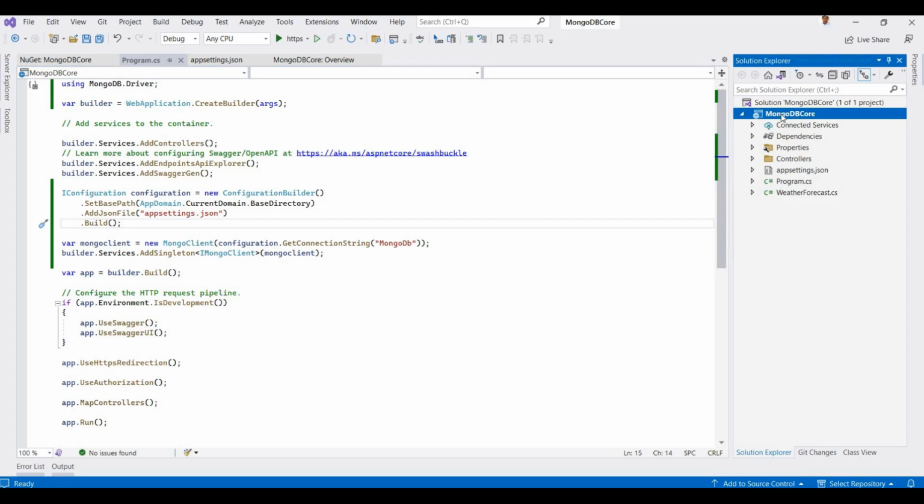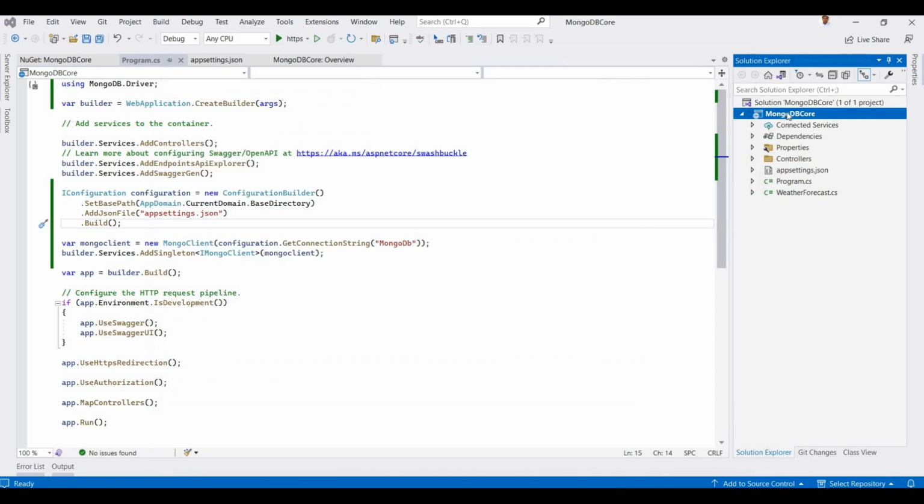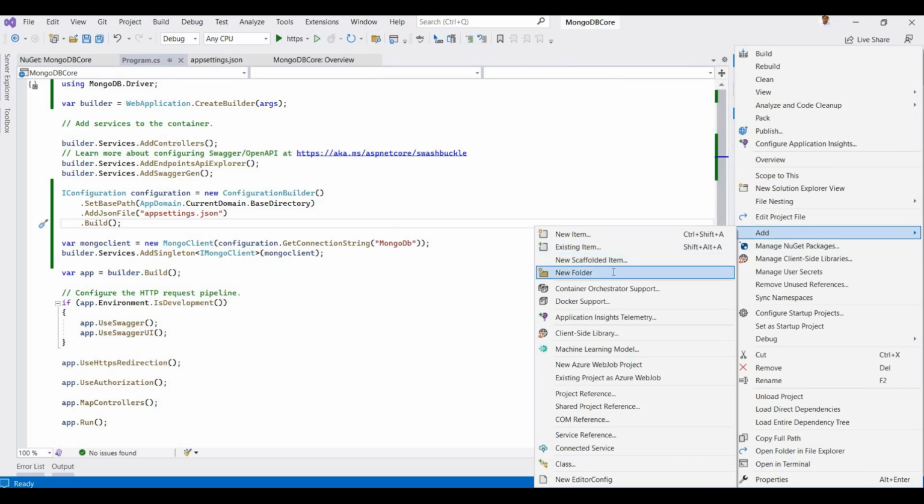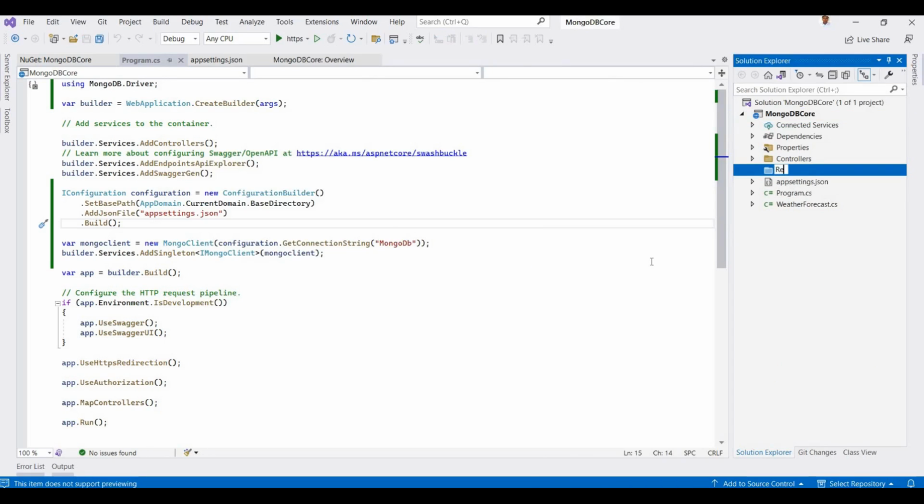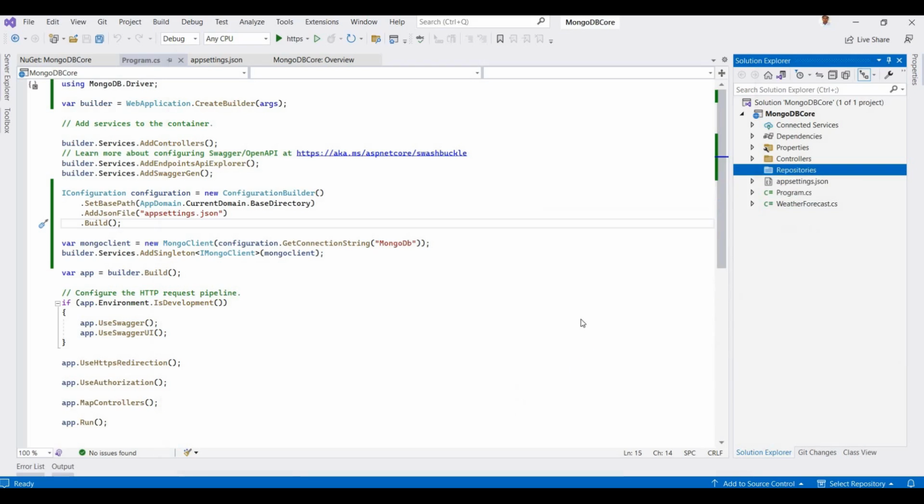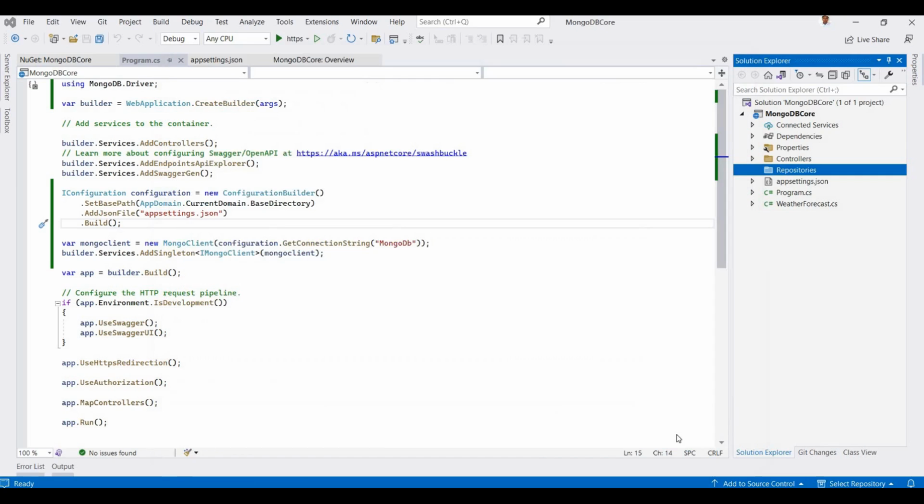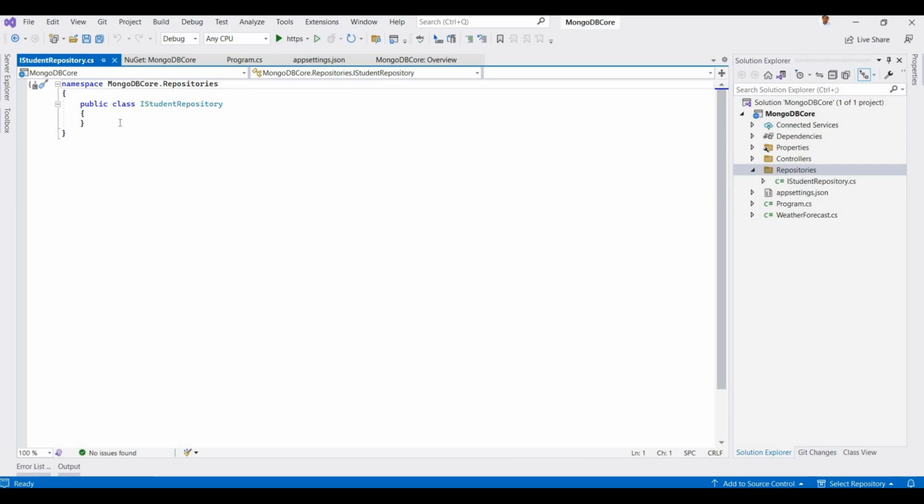Now here I am using the repository pattern, so I will create one more interface for all the CRUD operations. I add one more folder here, Repositories, and here add a class for that, IStudentRepository. Then click on add.